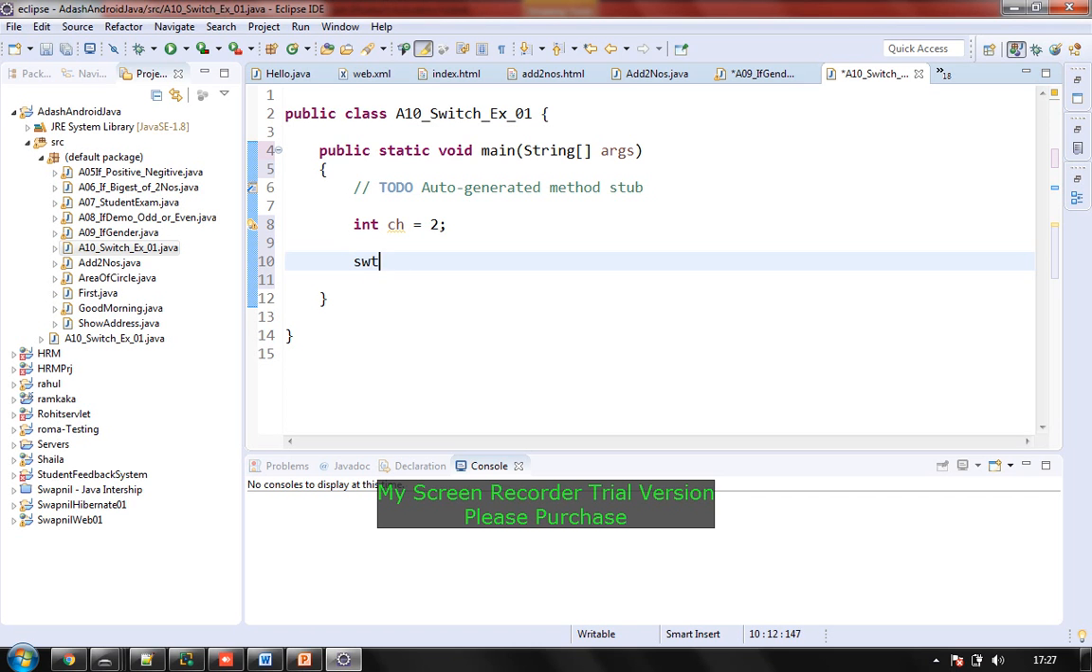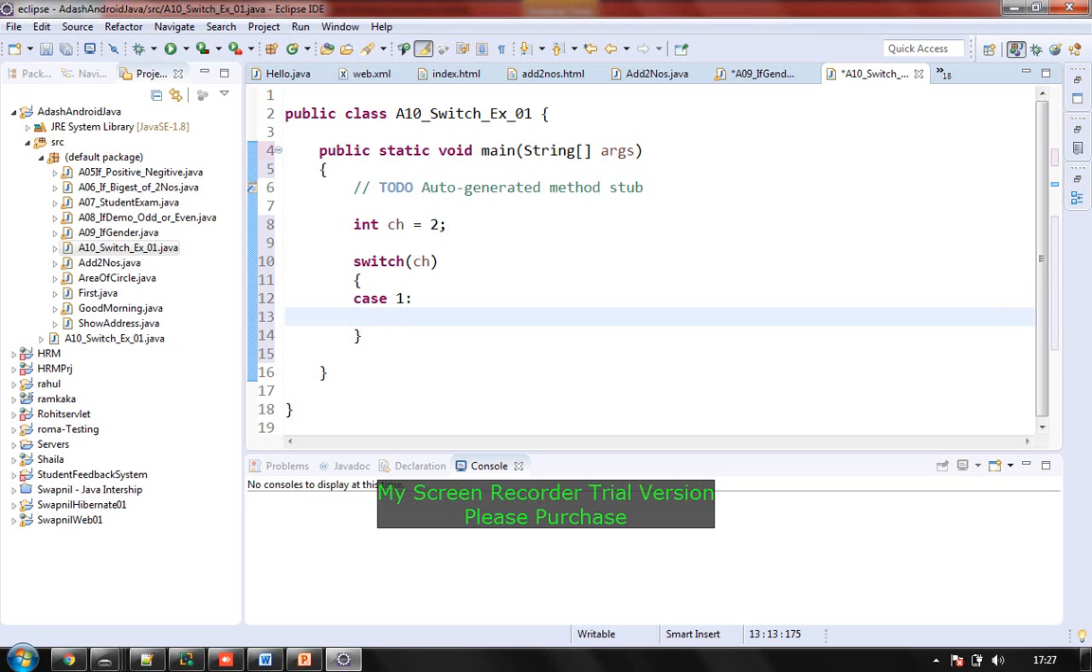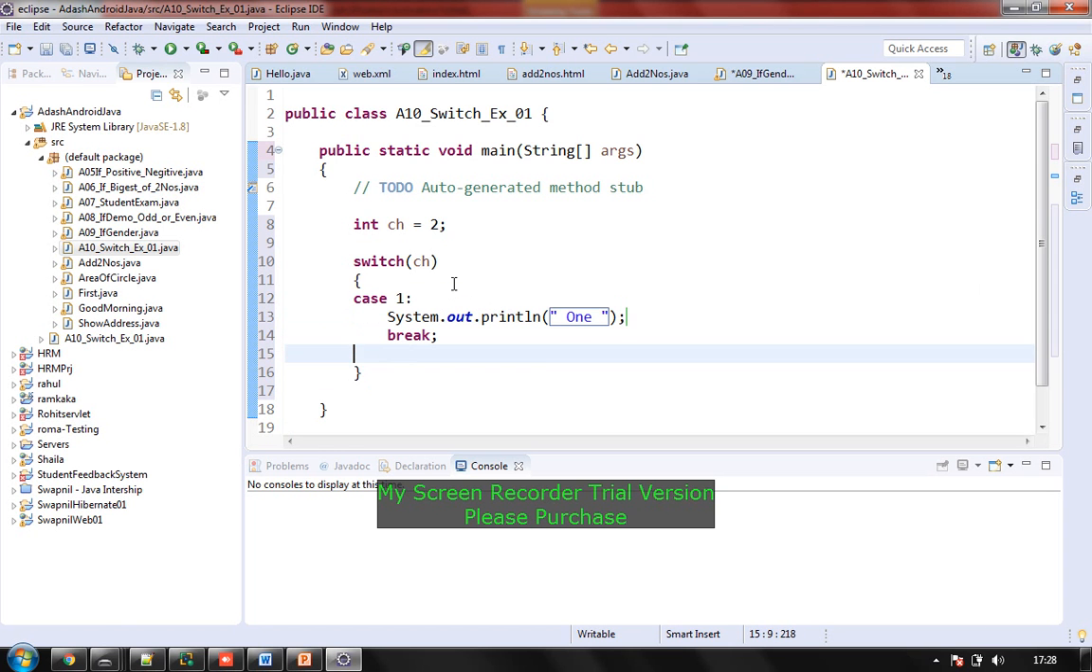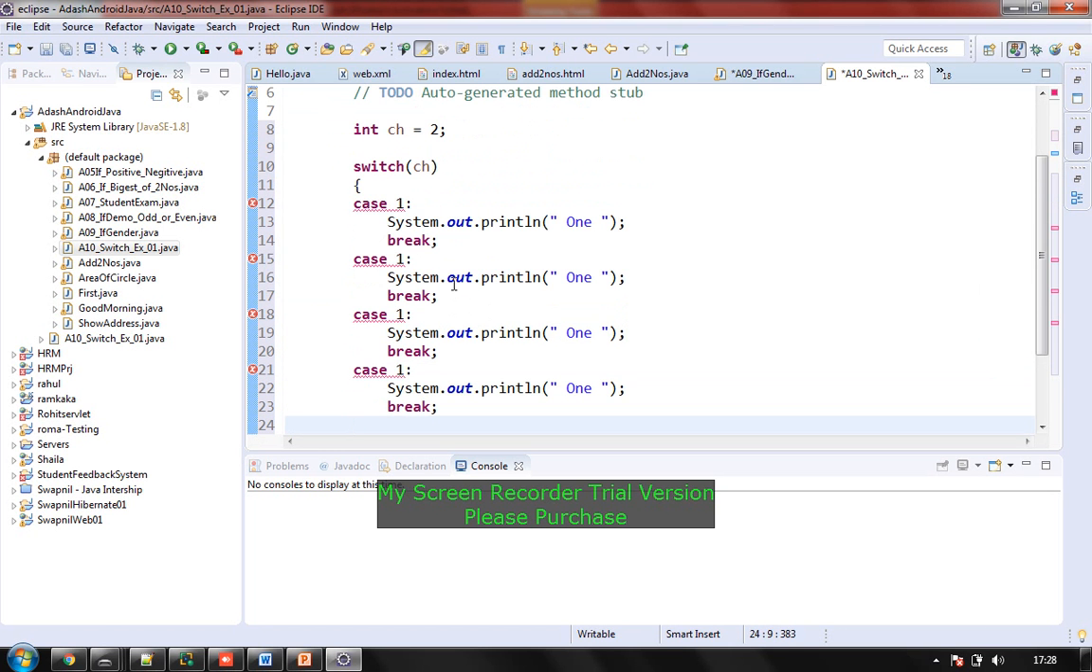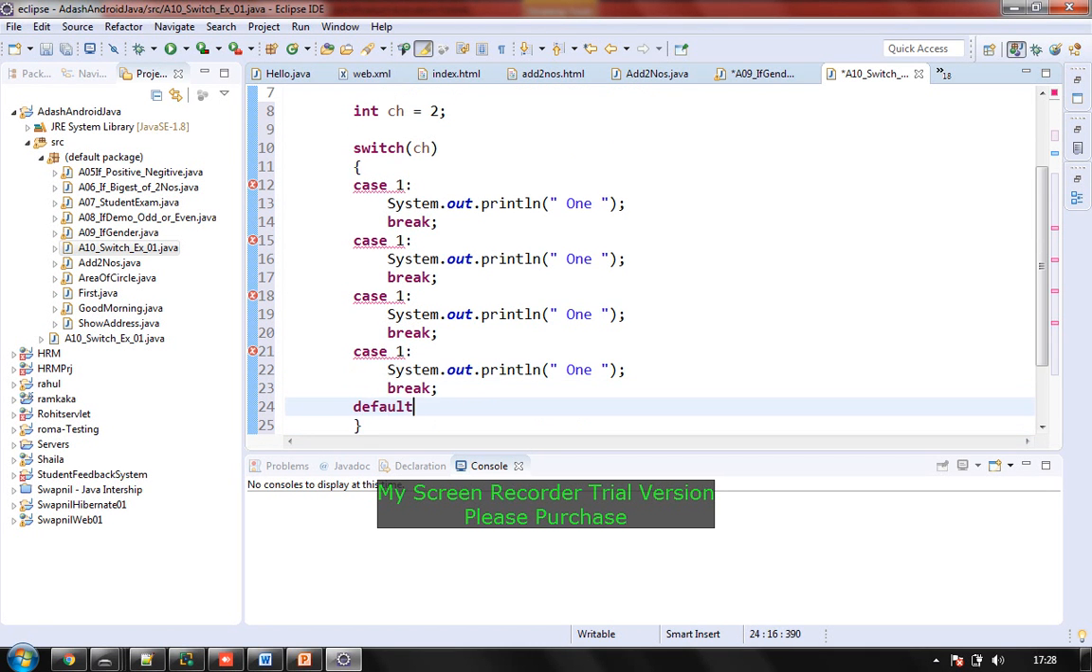I say switch, then I define the variable name. In our case, the variable name is ch, that is choice. If my choice is 1, what statement should it carry out? So I go for a break statement here, and I just write System.out and simply print a single word, that is, with a space first, one. Then the second case, third case, fourth case, and I don't want to continue after the fourth case. I have to go for default.